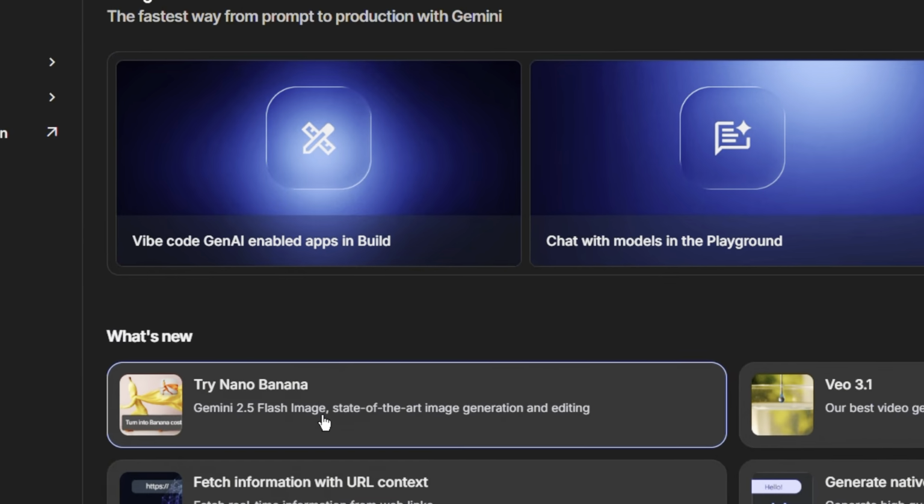Now let's move to the second tool, that is the Gemini 2.5 Flash Image Model. This one is seriously powerful. It can create professional level images in just seconds and even edit or extend your existing ones. Let's test this model right now.